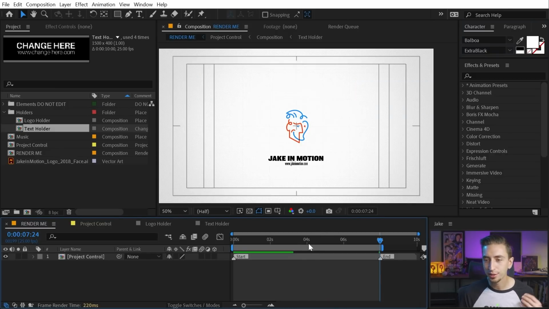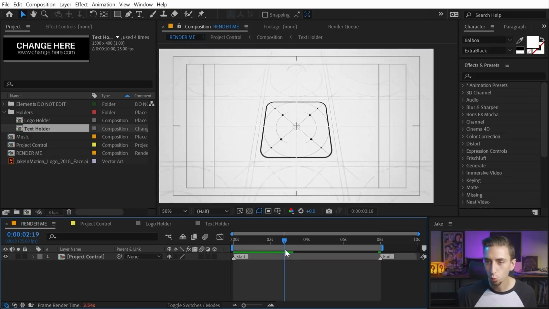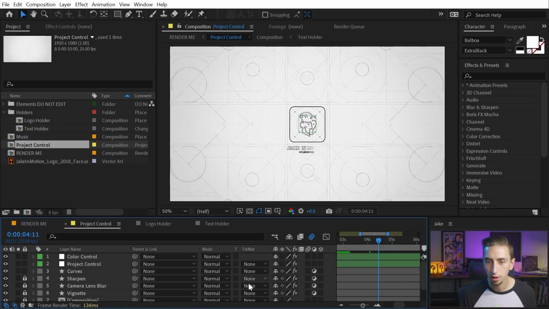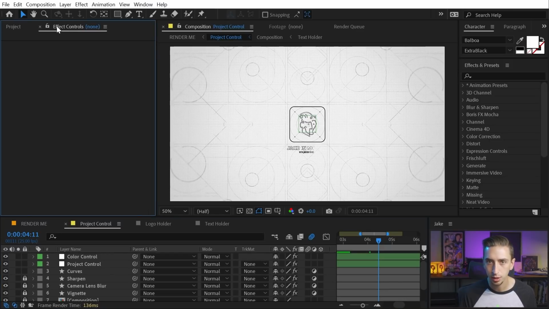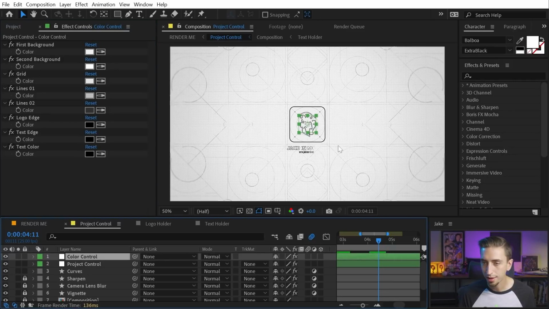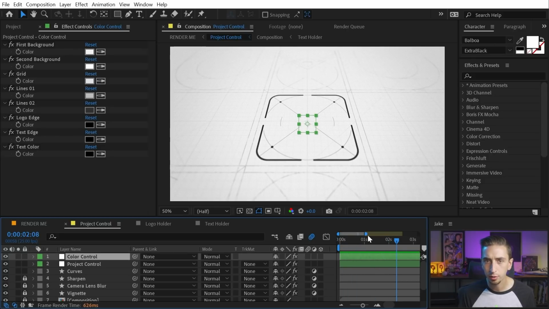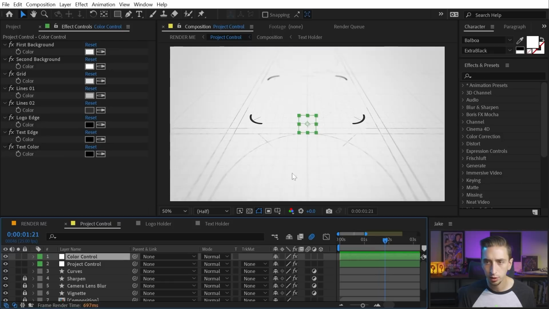But what I want to know is how this was actually built, because we have this one big project control comp. And if you remember back in the PDF, if I go into that project control comp, I have some options. So let's take a look at what options we actually have. We have color control, and this is just a null object with color expression controls. So it's giving me options for the first background and second background. So let's figure out what that means.